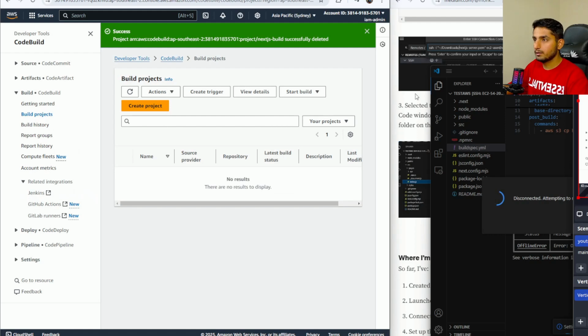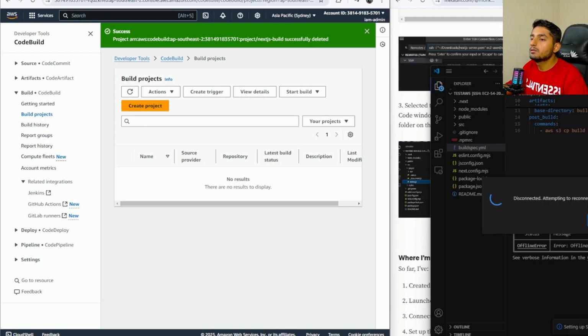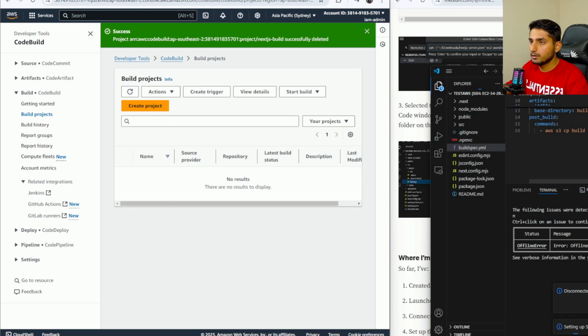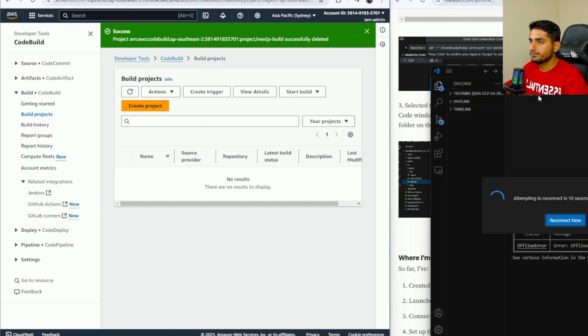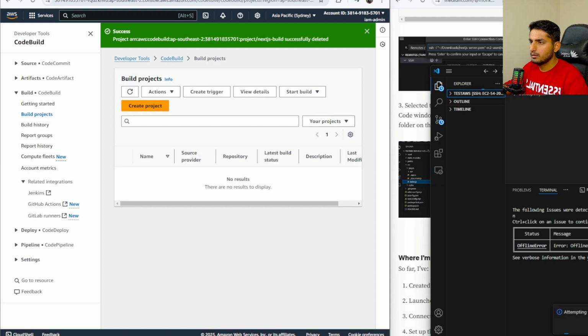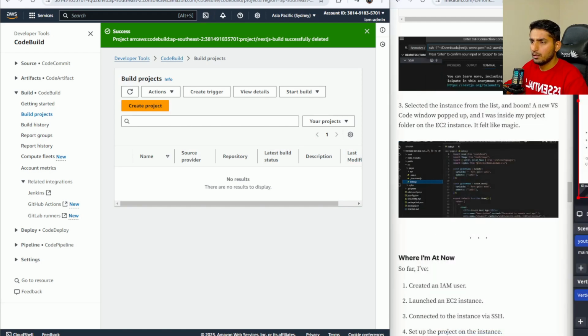Let's delete. And our VS Code is actually trying to connect, but the EC2 instance is no longer there, so we don't need to connect. Let's just close these and dismiss. We don't need this. All right, this is deleted. We don't need to delete our artifact. We don't need to delete our IAM, so those are free to use.